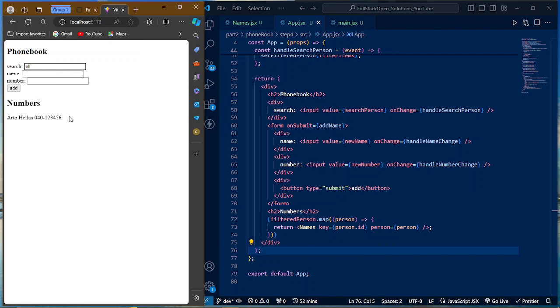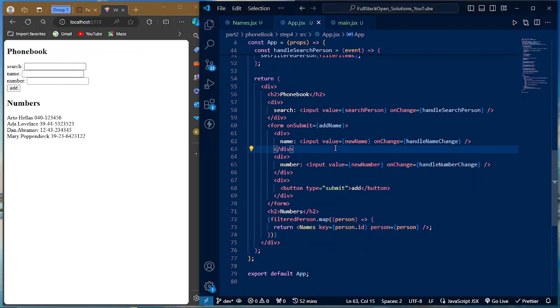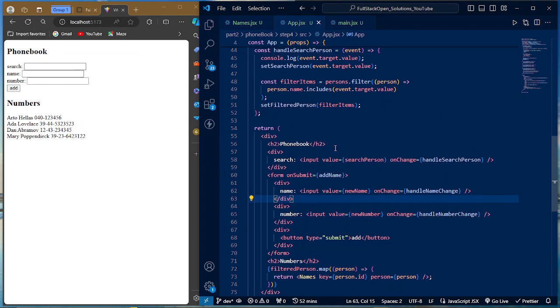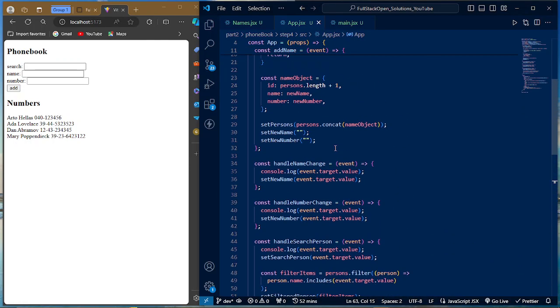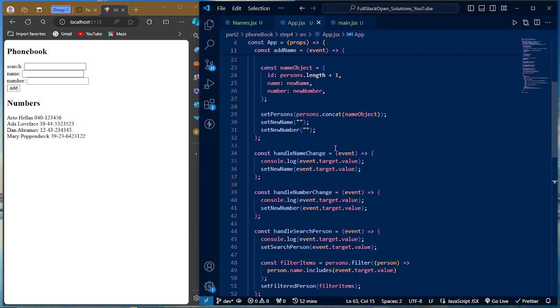Now let's check another thing. Let's type hellas with small h. Nothing comes up. Because at the moment, the way we implemented our code is case sensitive. So we are going to make our code case insensitive. That's what we'll be doing next.